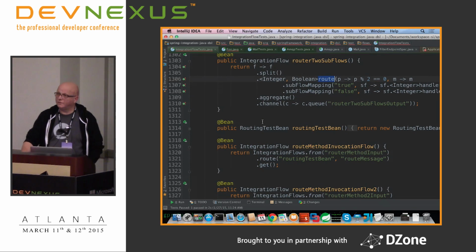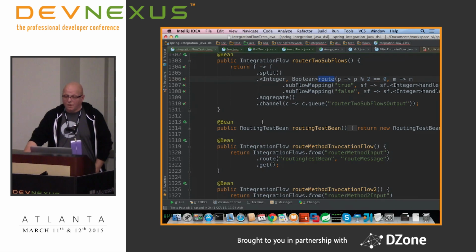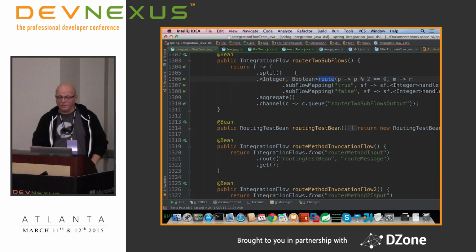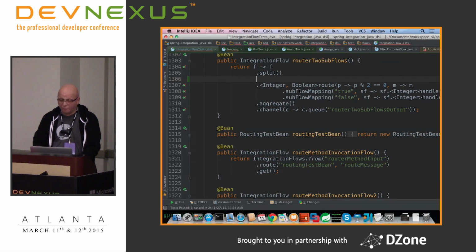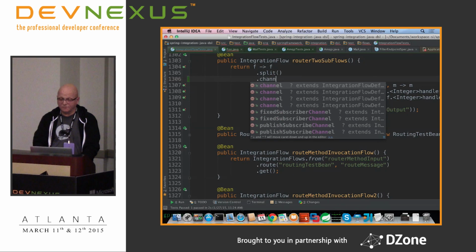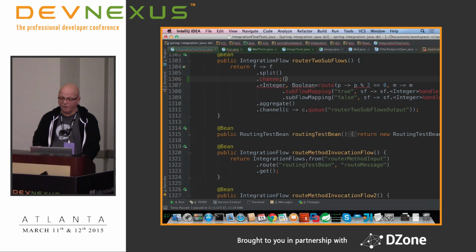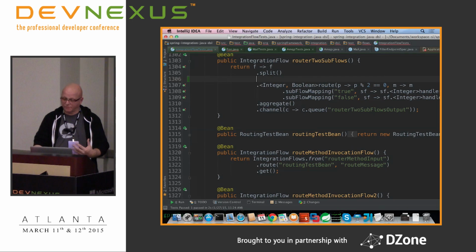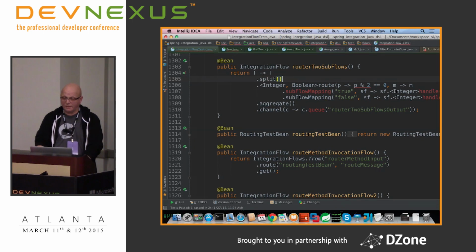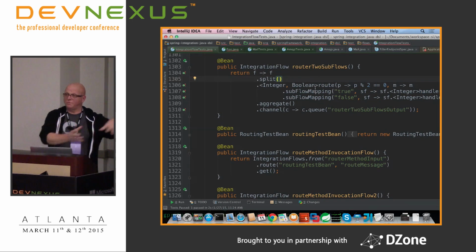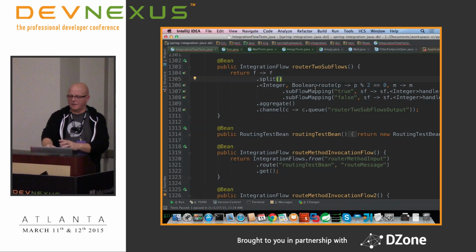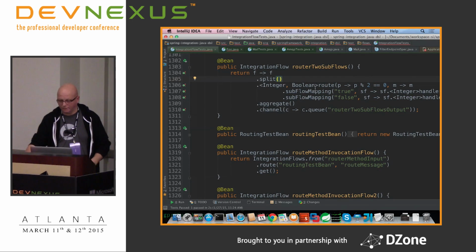Yes. So is that parallel? Well, it can be. By default, not. But in this case, if we add a channel and then we add an executor to it, that would make it parallelized. But it makes it succinct now. In the XML world, these subflows would be somewhere else in the file, whereas in here they're just inherent within the flow.